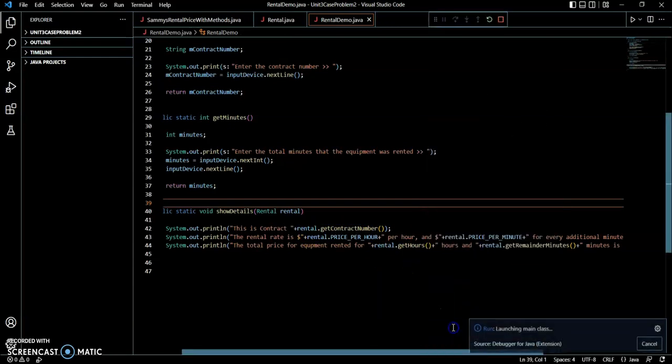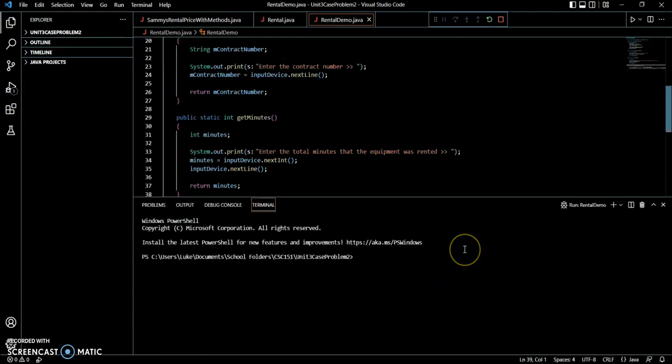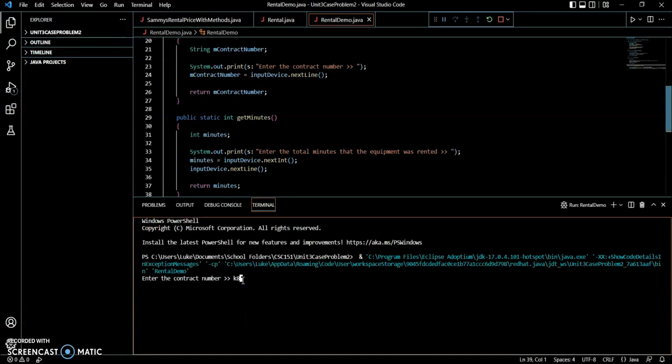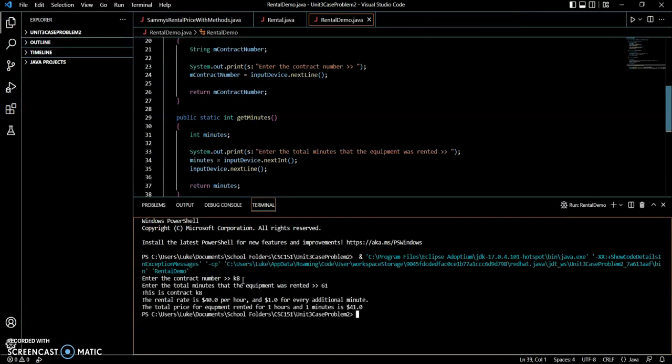So go ahead and run that. Enter, let's say K8. Total minutes, so we'll say 61 minutes. So $40 an hour, and then $1 for every additional minute. So 1 hour and 1 minute is $41. That's it.